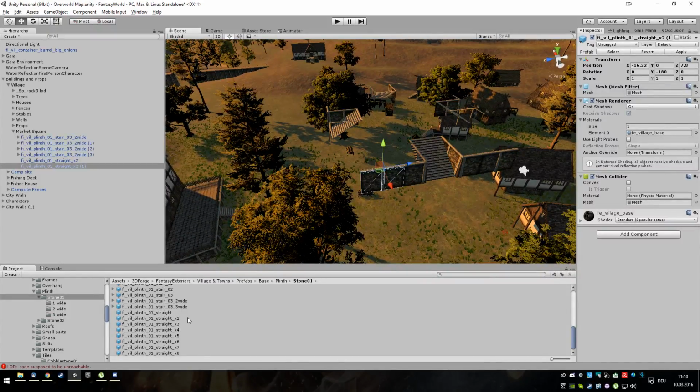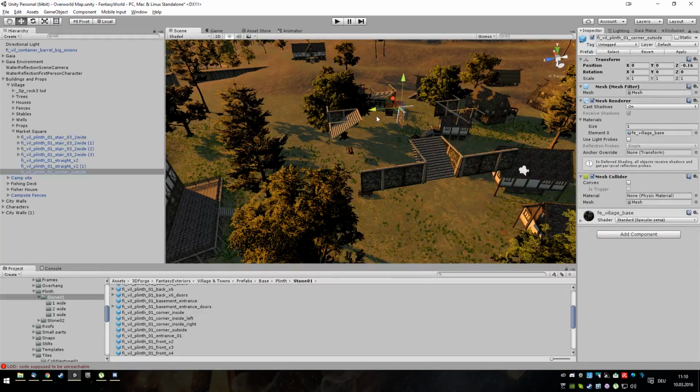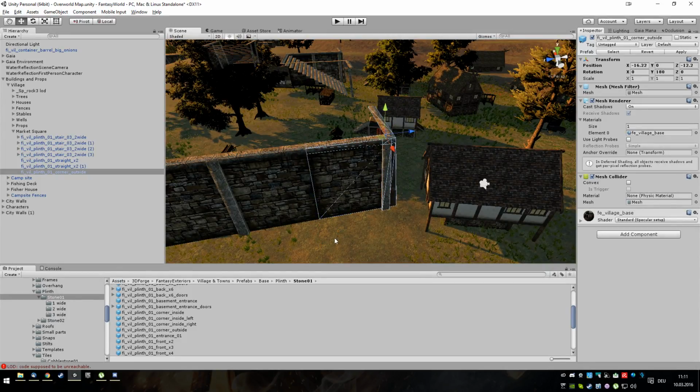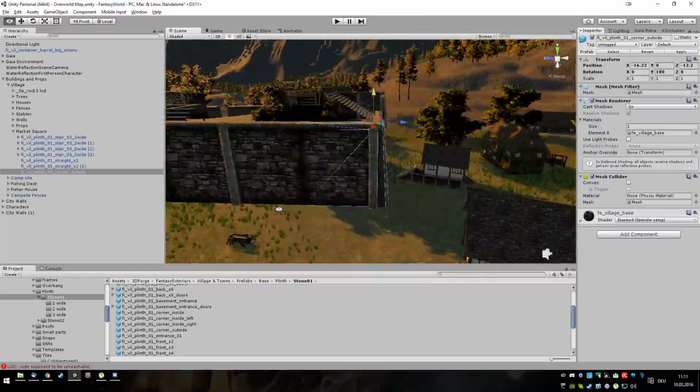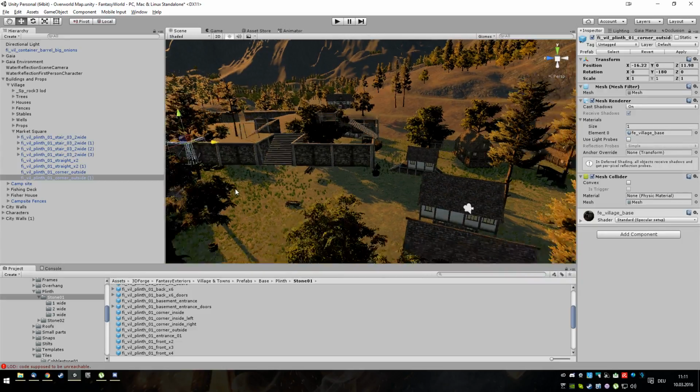Let's add a corner to it. Outside corner. Here. Duplicate it to the other side.